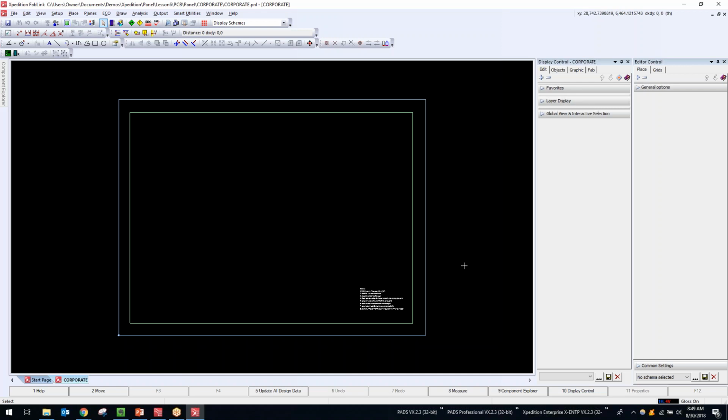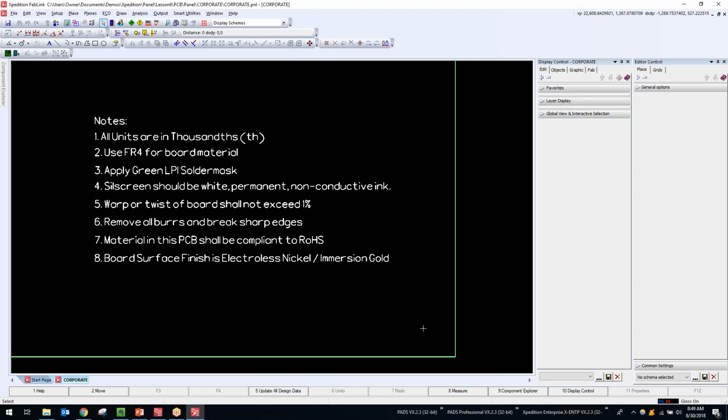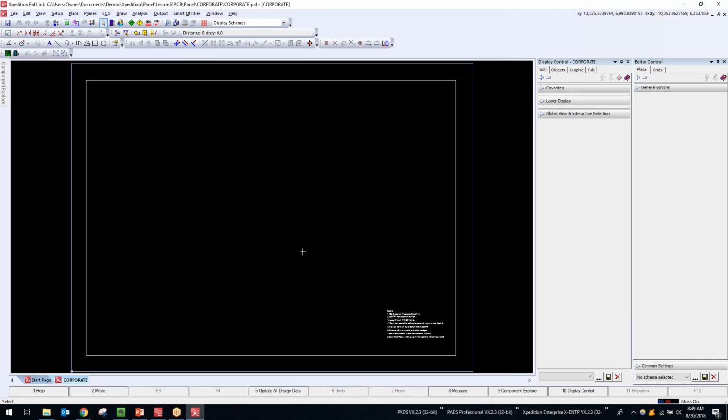So this brings open my panel design. Of course, it's empty right now since we haven't placed any boards. You'll see that we do have some fab notes in the bottom right-hand corner. Again, those are brought in from our template file, and those can be adjusted on the different template files that we're working with for the different types of technology that we're using.